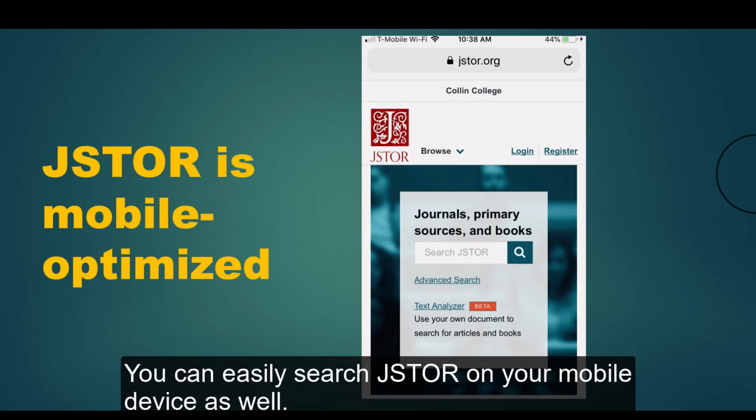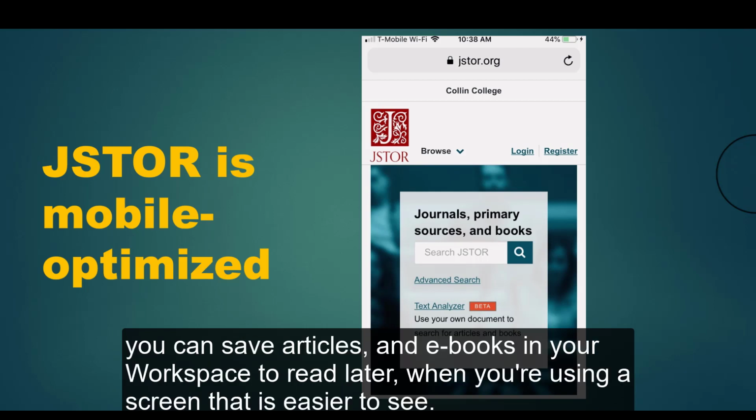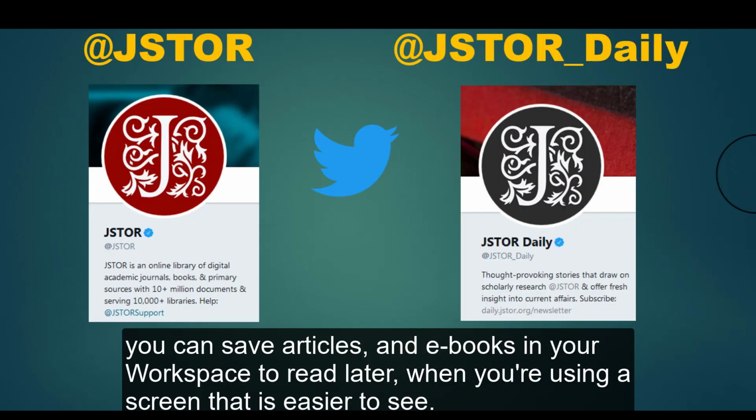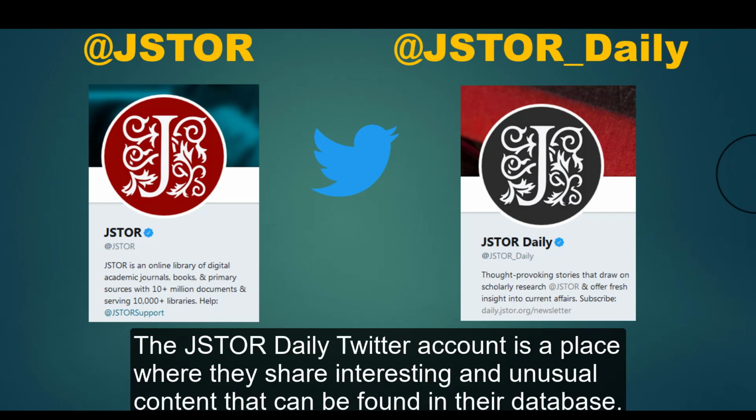You can easily search JSTOR on your mobile device as well. Just log in through Cougar Web, and then once you've logged into your personal JSTOR account, you can save articles and ebooks in your workspace to read later when you're using a screen that is easier to see. JSTOR also has a great Twitter account that is worth following to learn about their latest innovations for users. The JSTOR Daily Twitter account is a place where they share interesting and unusual content that can be found in their database.